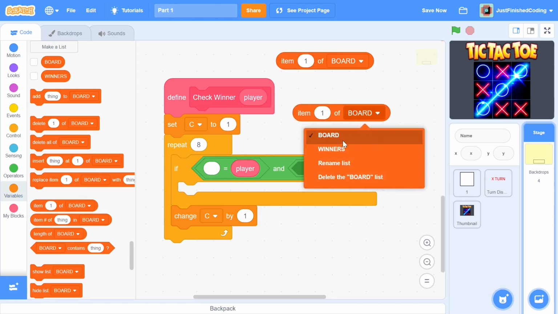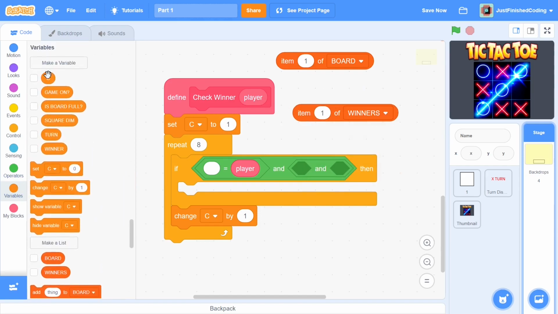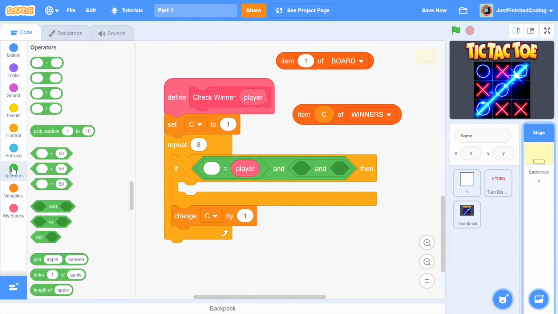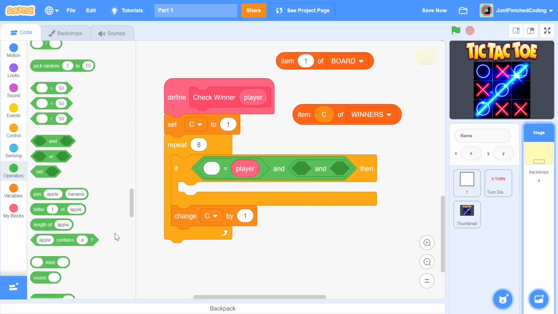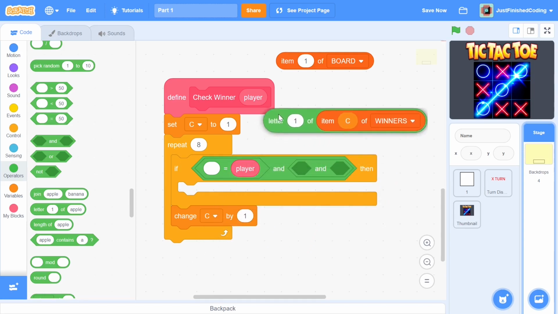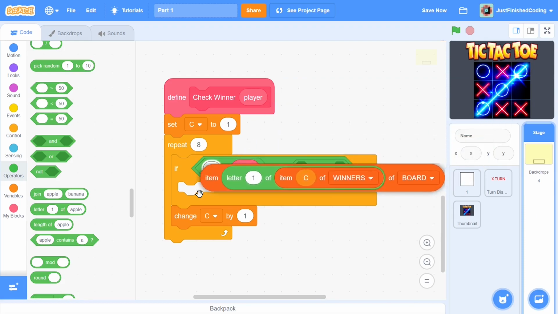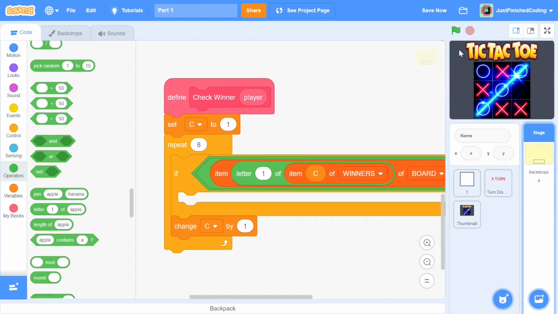Okay, now the second one you can change it to item of winners, and you can say item C of winners. Next you can go to operators and grab a letter 1 of, and put this entire item C of winners into that, and then what you can do is put all of this within that item of board. Now this may not make sense to you, but just hold on, it surely will.